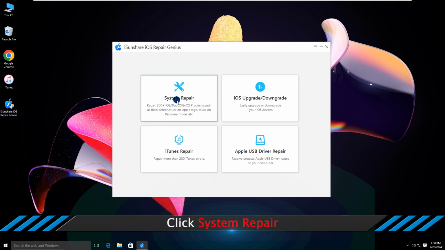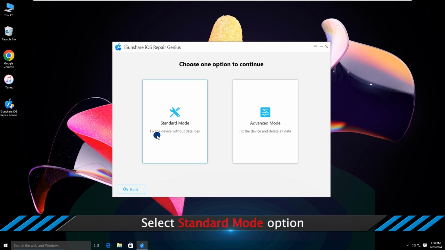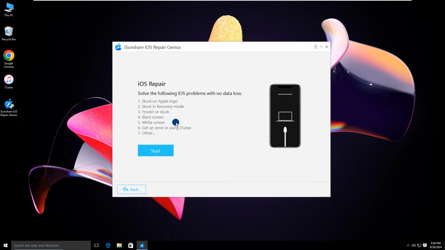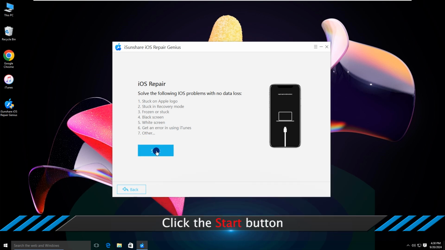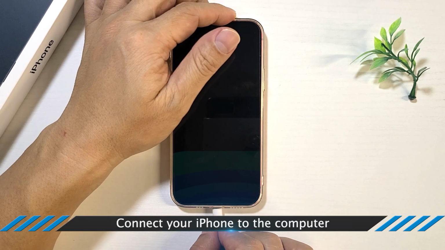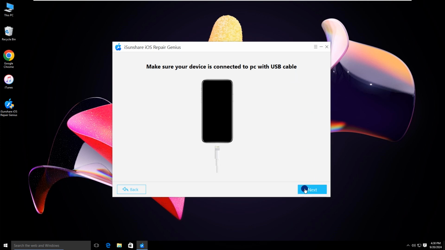Choose System Repair on the left side. Click Standard Mode to continue. Click Start. Then connect your iPhone to the computer. Click Next on the software.